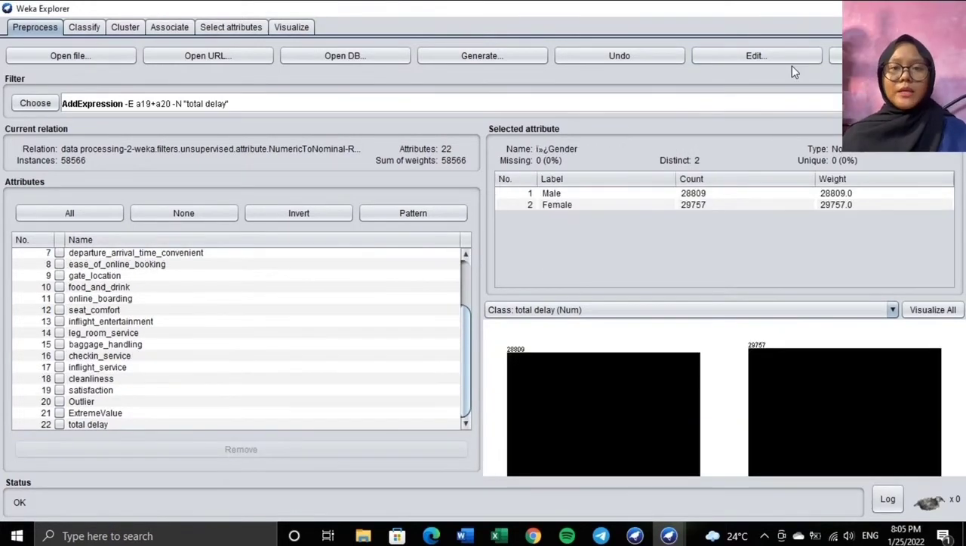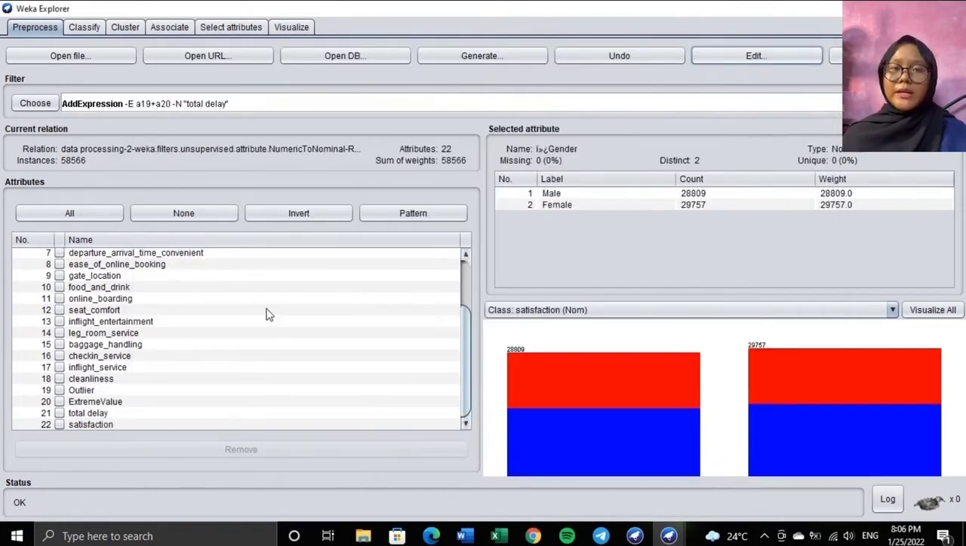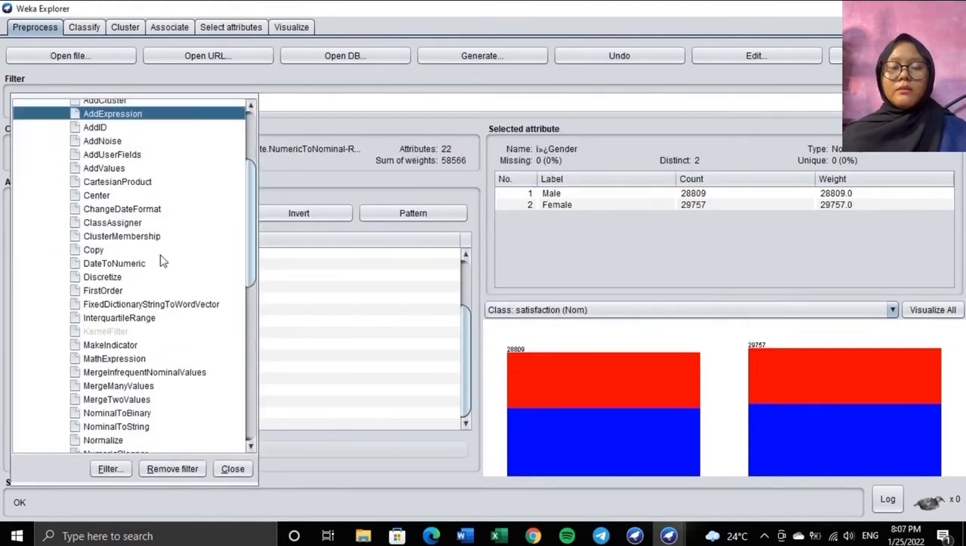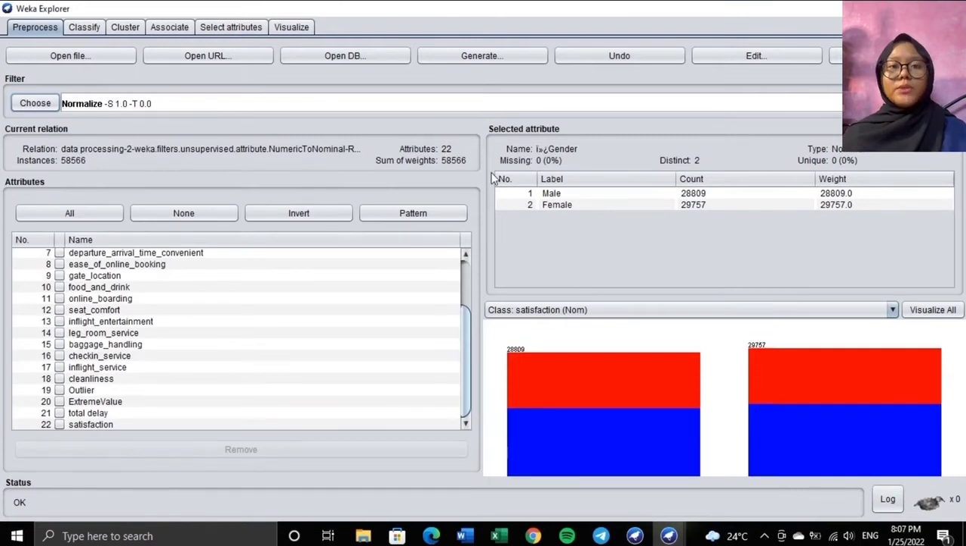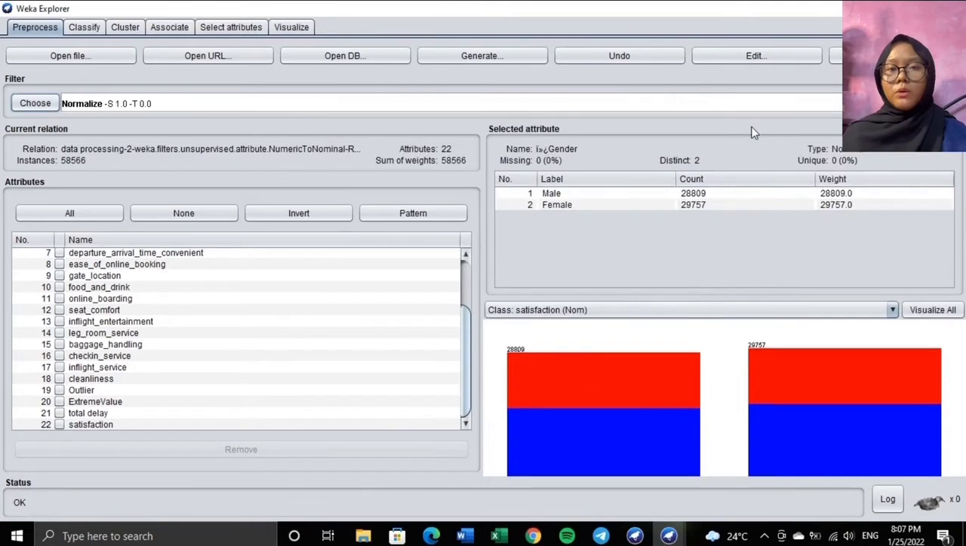Okay, now we can see the outcome of our dataset and set the satisfaction attribute as our class attribute. Then we save our processed dataset under ARFF or CSV type of file. Then we normalize our dataset using the normalize filter under unsupervised attribute, which is in the scale of 0 to 1.